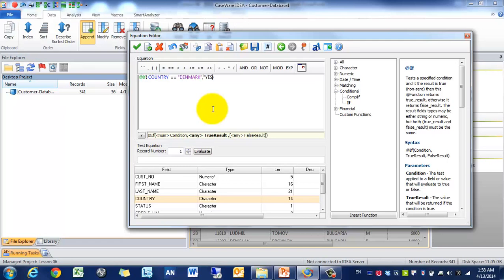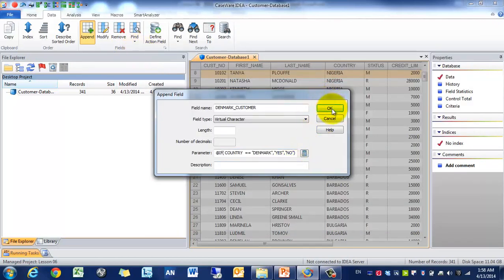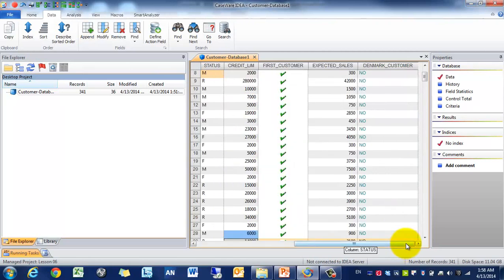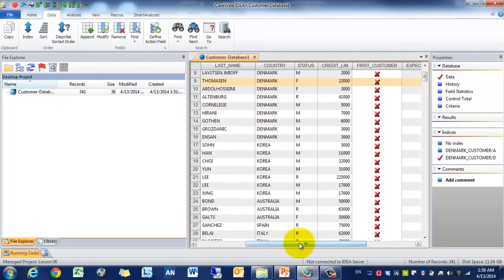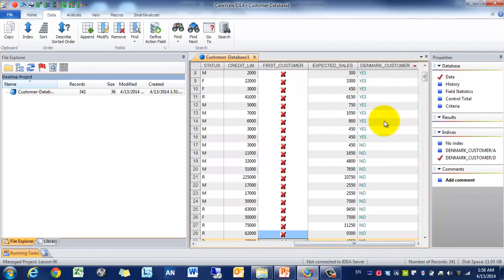If it's true, this is very similar to Excel. Very, very, very similar to Excel. So if you guys like Excel, IDEA is a really great tool to build off of. So again, to create it, I'll have to put the length. So in this case, I'm just going to put 3, just because I know that yes is the longest word, and that's 3 characters. So we'll go there, and then we can sort it, create an index, and then validate the data to see that, in fact, these ones are Denmark.